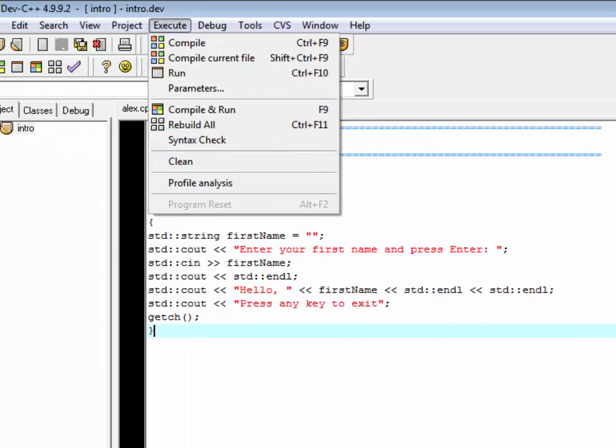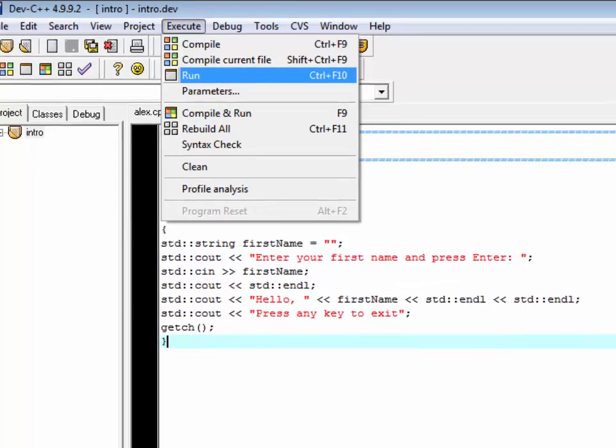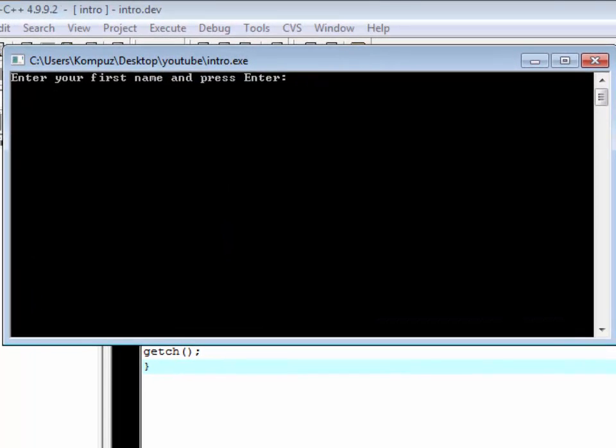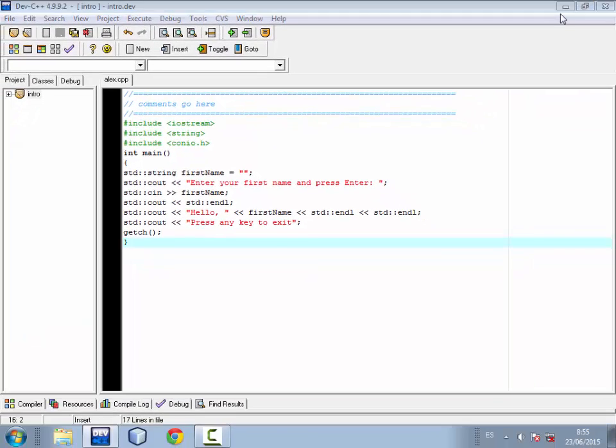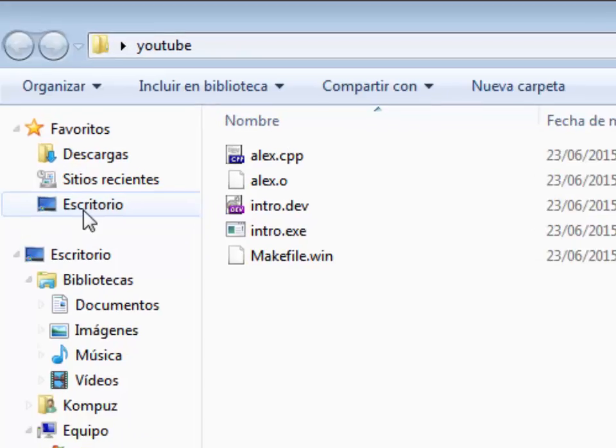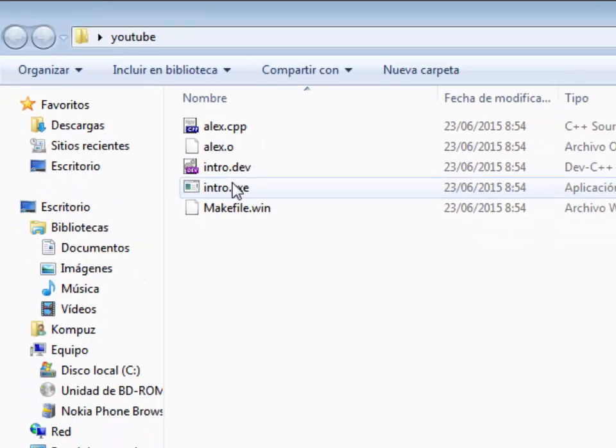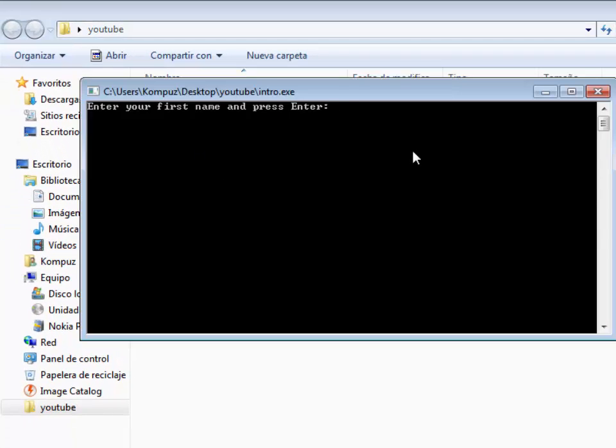This being said, let's check out how our program goes. In our program it appears, enter your first name and press enter. We type our name and it says hello Alex. Press any key to exit. We press any key and it exits our program. If we go to the directory that we saved the file in, you will find an exe, and this is the program that we have generated.